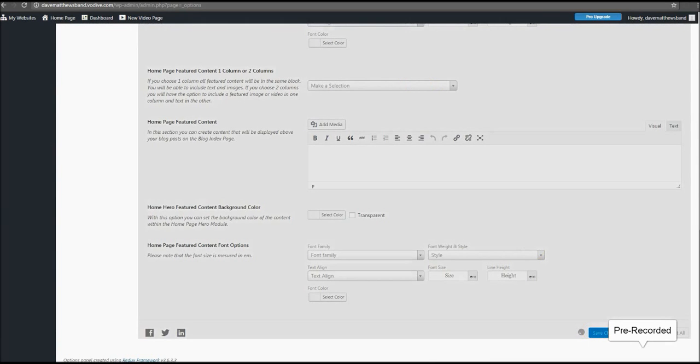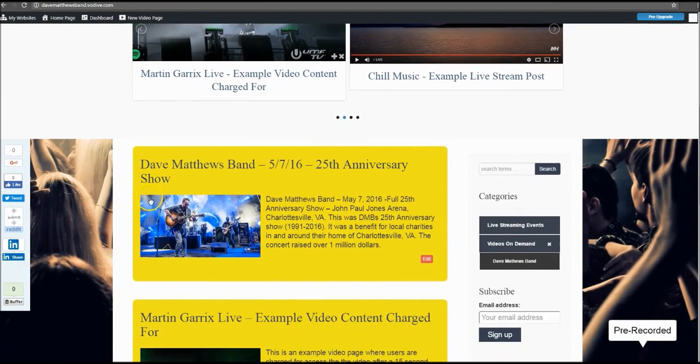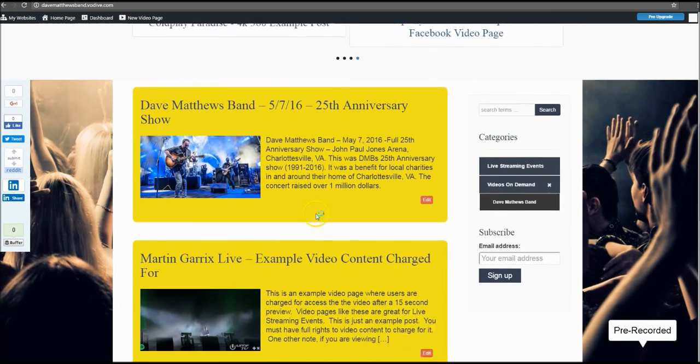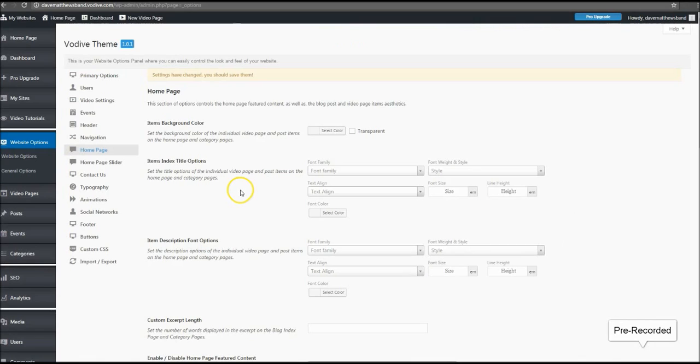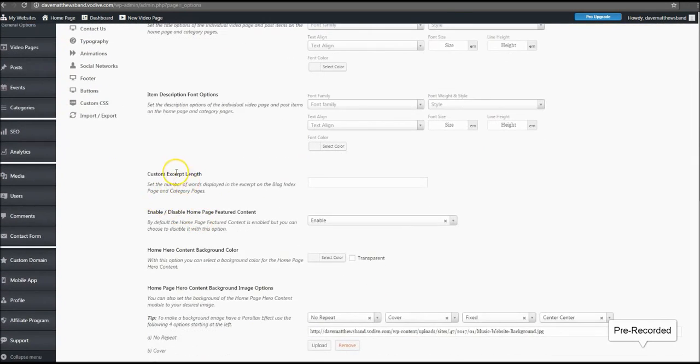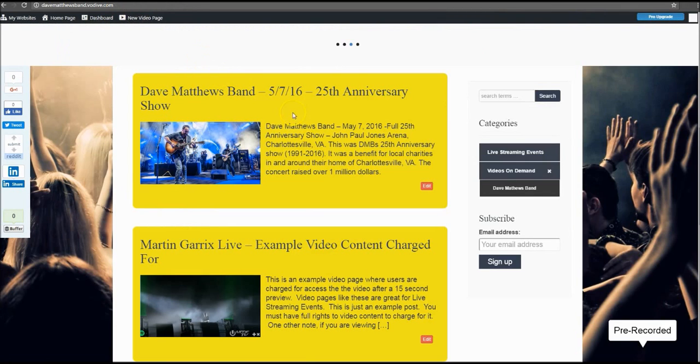Click Save Changes, and if we scroll down on our home page, each one of the video pages or blog posts now has a yellow background. And in the same way, we can control the title font options, descriptions, and the excerpt length all on the home page for the video page and blog post items.